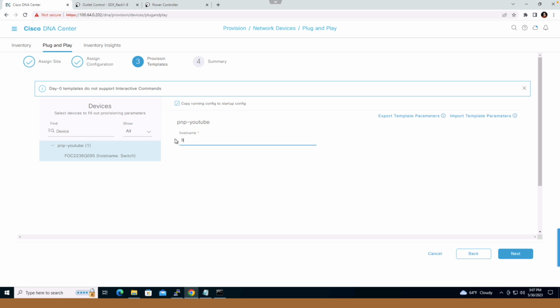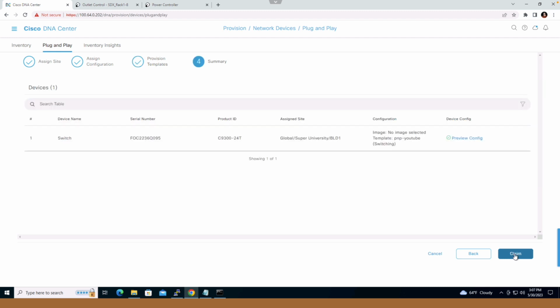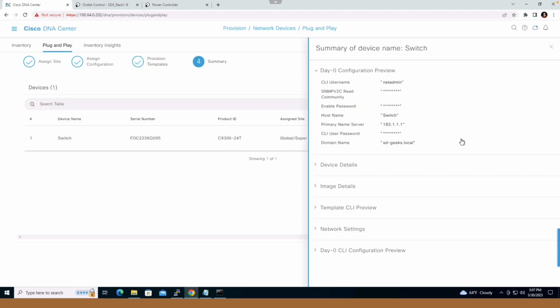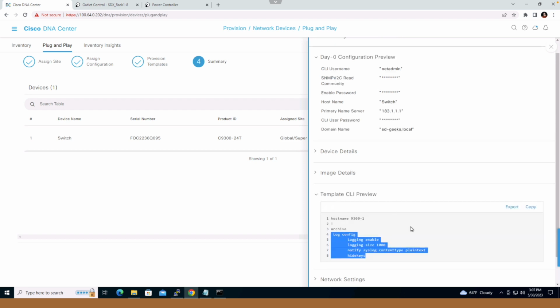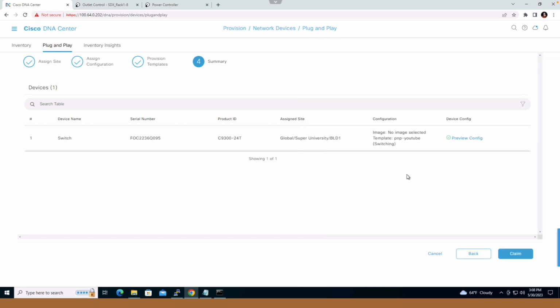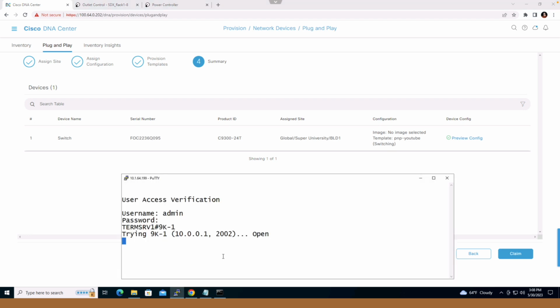I will use the host name of 9300-1. And I will go ahead and select Next. I can preview my configuration inside of my template. We will see that I have a number of other configurational tasks to include the application of archive logging. This is a way of being able to demonstrate what the DNA Center is going to do when I apply the template. Let's reopen our terminal to the device, and we will go ahead and claim the switch.